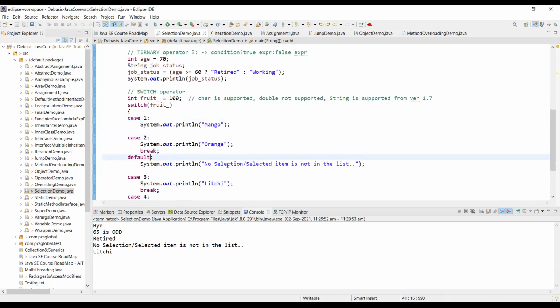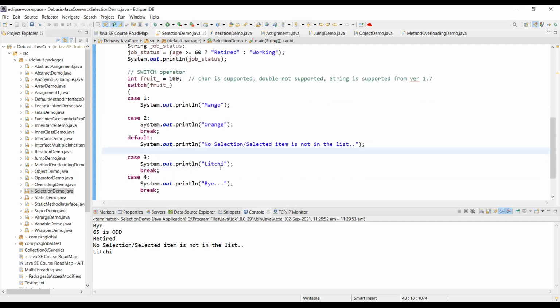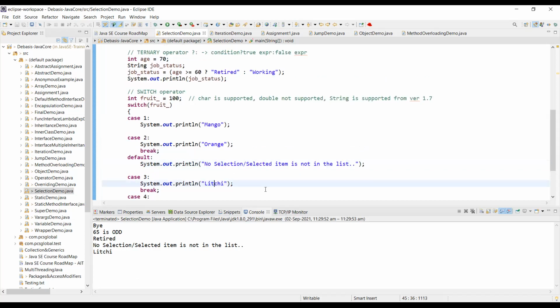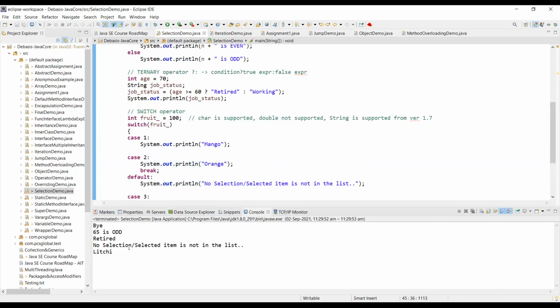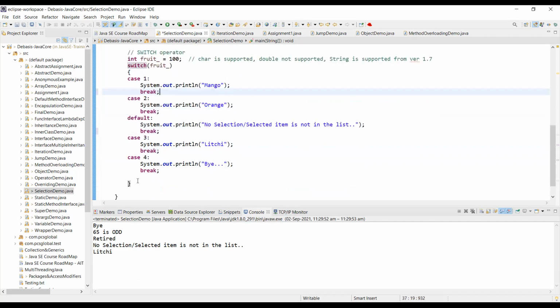Now default is something that means this value, even if it doesn't match, it can match default because that is what you intended to do. So no selection item is not in the list is printed. Now again, I didn't have a break. So therefore it will go to lychee. So a single case of 100 cannot have 2 values, 2 outputs, 2 outcomes. So this is wrong. So therefore you must give a break in every switch statement. Otherwise, there is some issue.